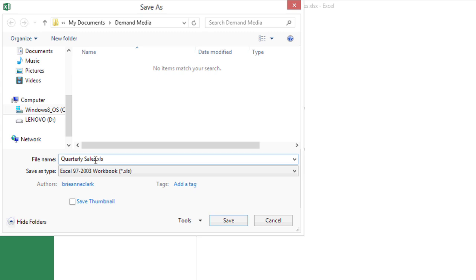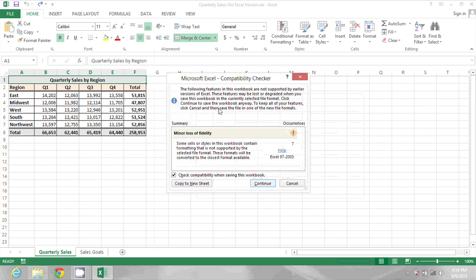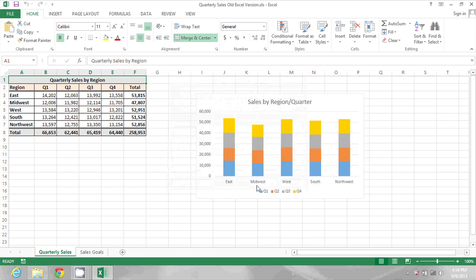I'm going to call it Quarterly Sales Old Excel Version and click Save. Now Excel prompts me to remind me that some of the features in newer versions of Excel may not be compatible with older versions, and that those things would be lost. I'm okay with that, so I'll click Continue.